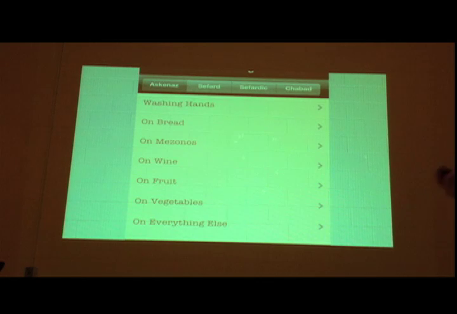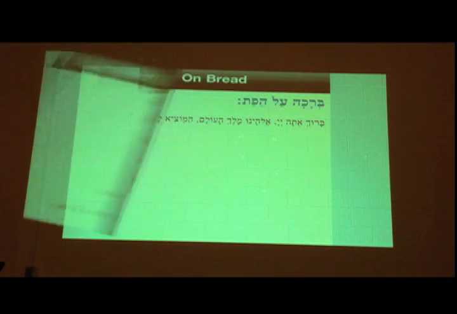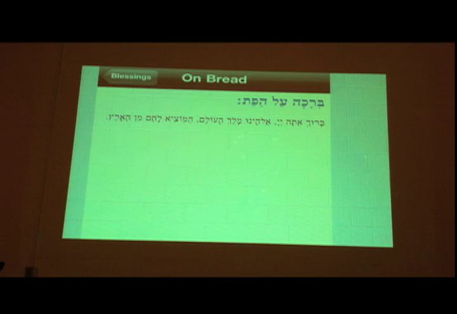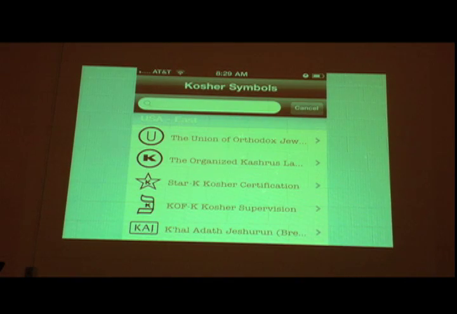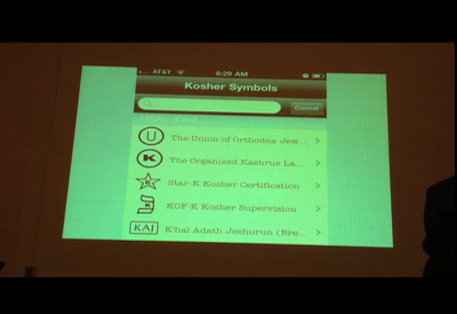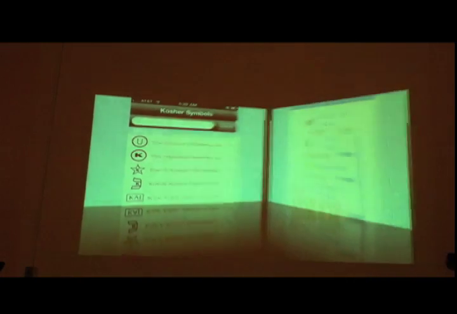What blessing, Barbara, do I say on bread? And automatically it pops up, blessing on bread, Hamotzi Lechem Min Haaretz. It's all right there. And they have another version which has it transliterated into English as well. It gives me another database of hechsherim, of kosher symbols and organizations, so when you see one that you don't recognize, it's easy to look up.